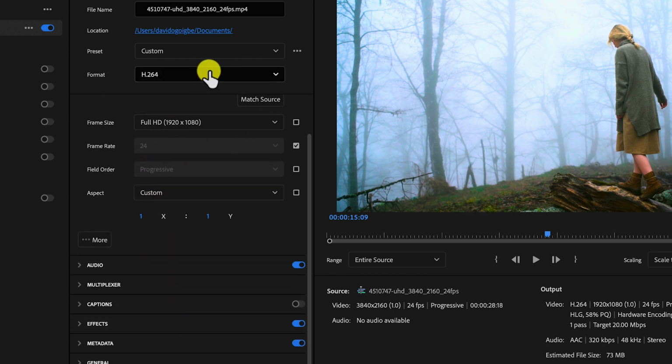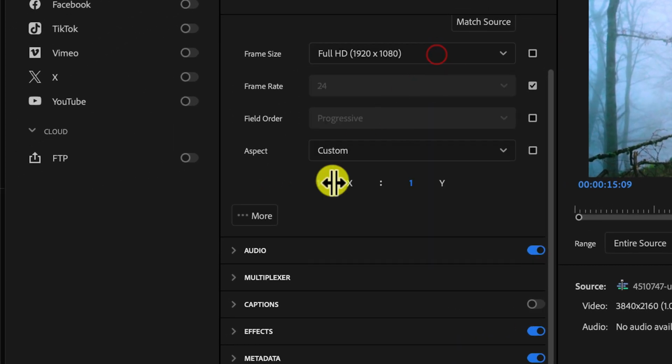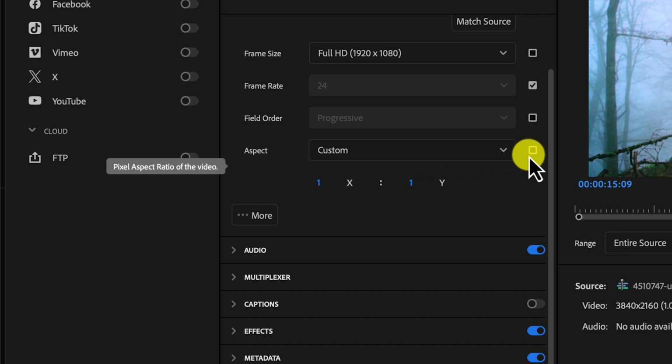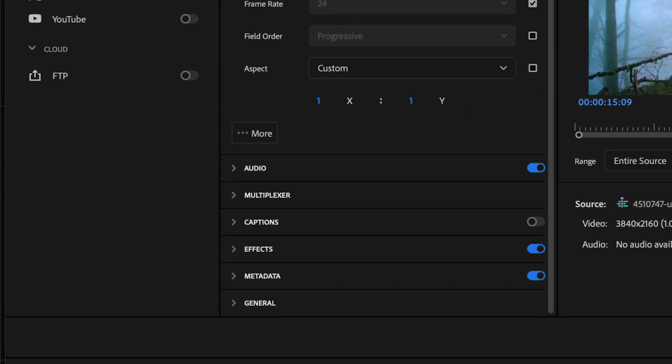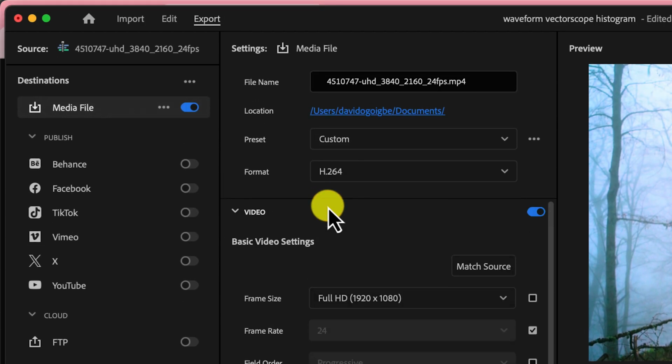Well, it didn't change because our source file was not created in quad. So one of the things you can do as well is actually change the aspect ratio or do whatever you want, and yeah, that's it.